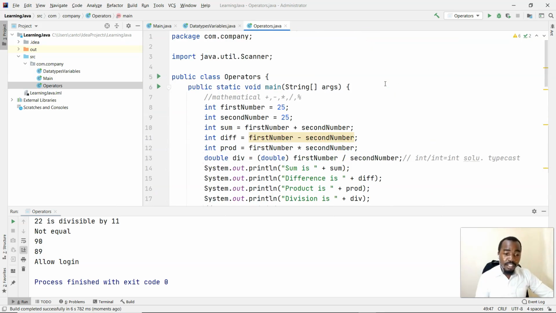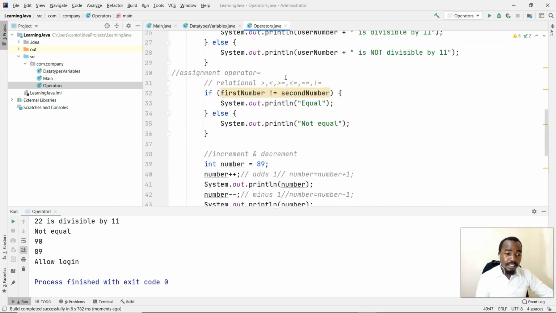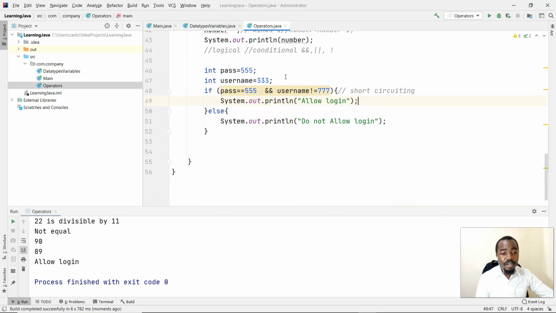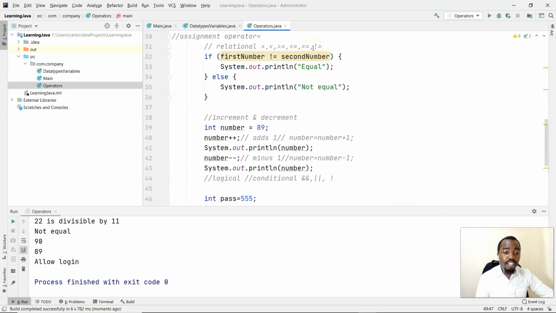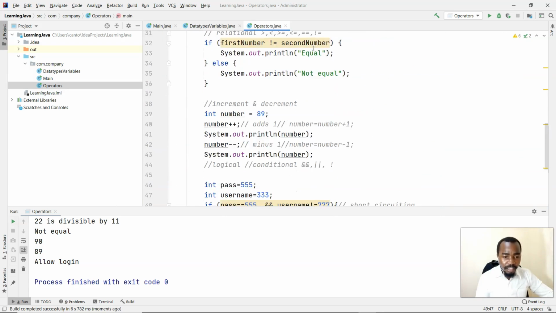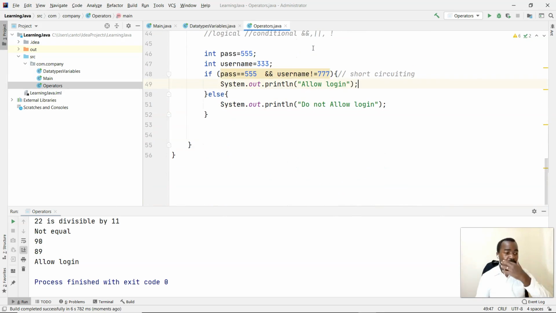These are the common operators in Java. So we have mathematical operators, assignment operator, increment and decrement operator, then we have the logical, and of course we have the relational operator. Here we have looked at relational operators.